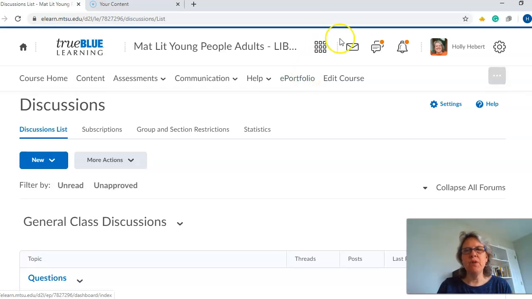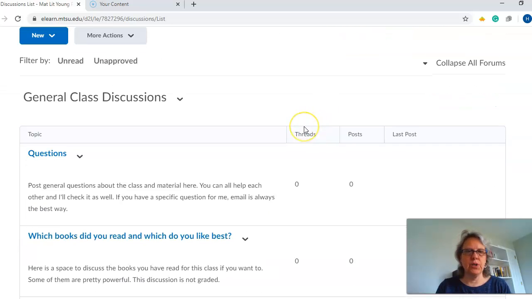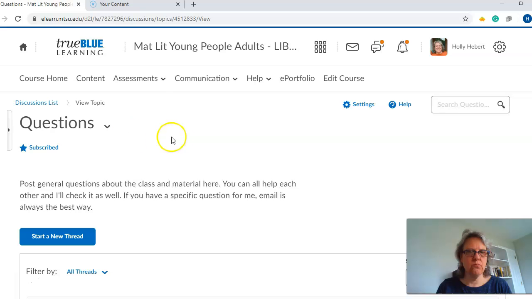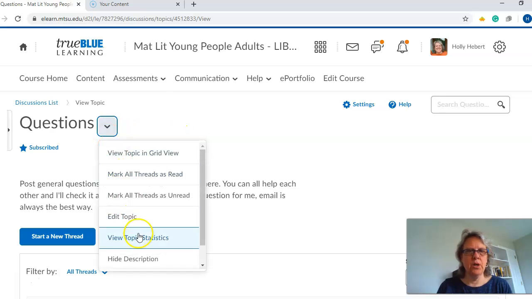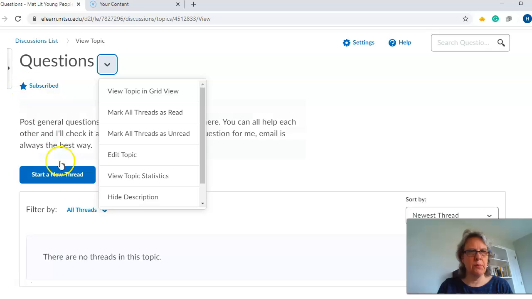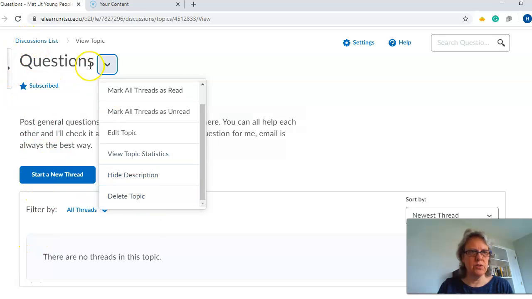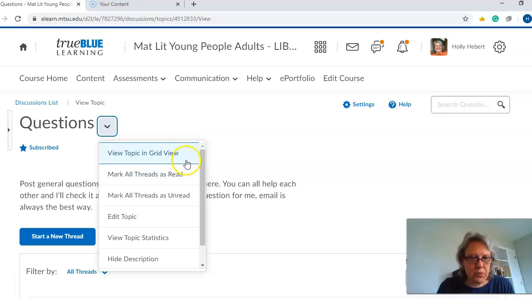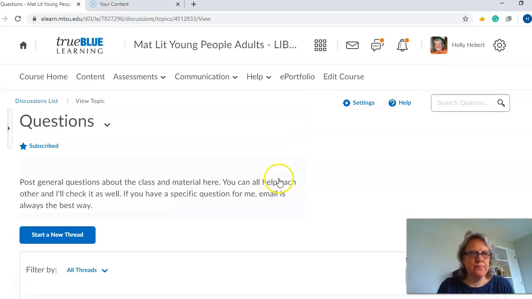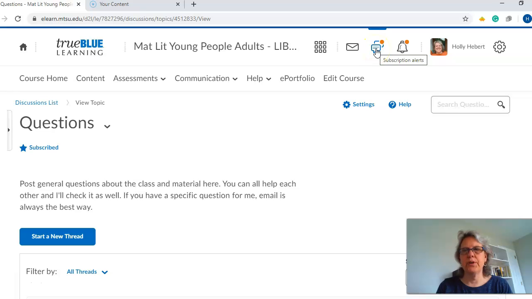Sorry. Your email is up here. You can subscribe to discussions. If you go into this area, you can subscribe and it shows up as a thing. I'm already subscribed, so it's not giving me that option. Anyway, this is where you can see subscription alerts. This is where you can see update alerts if I've updated some content.